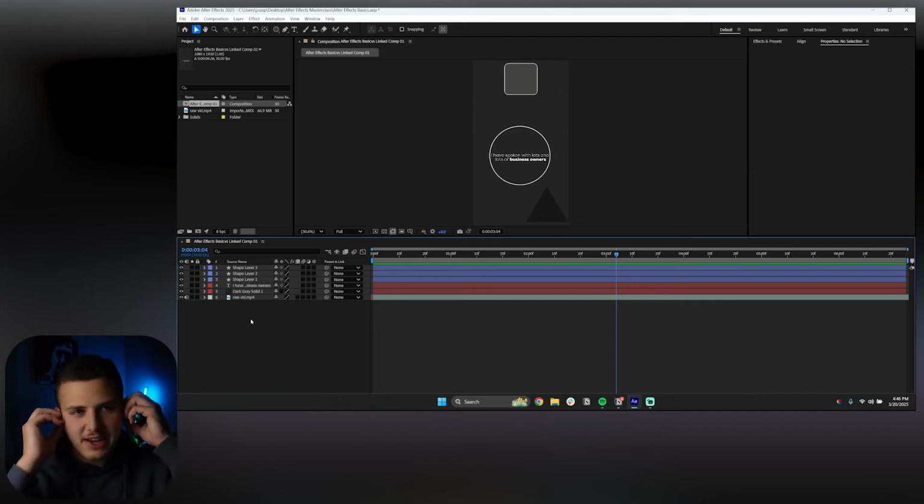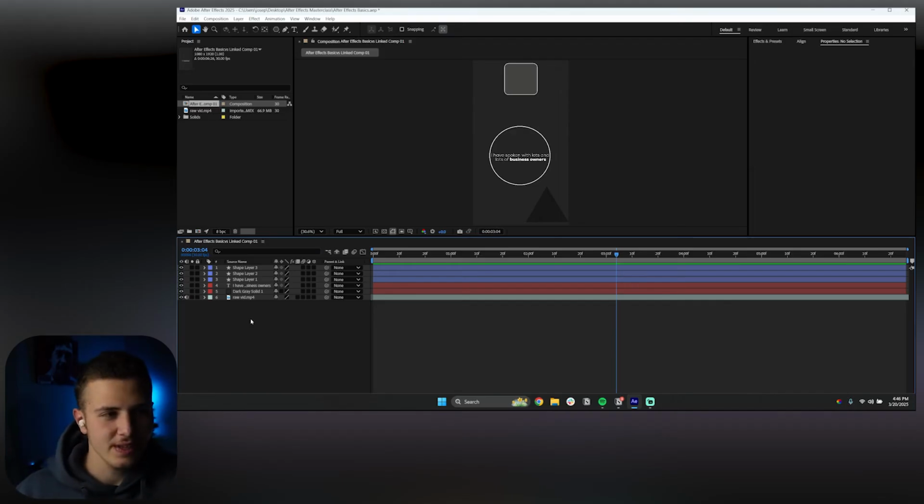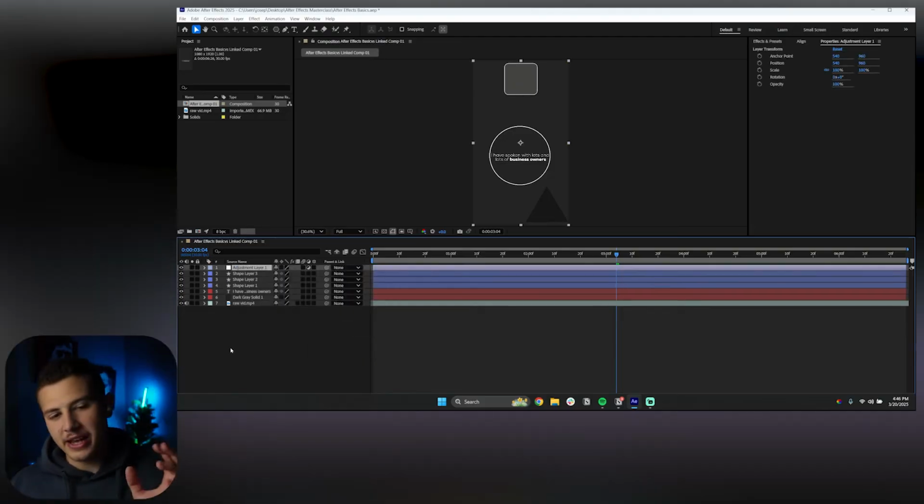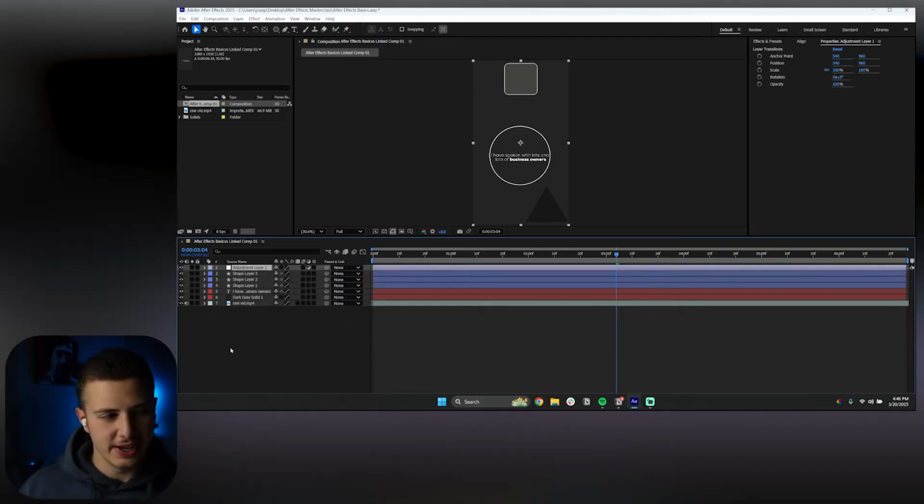Now, adjustment layers are a very simple concept. I'm going to quickly explain it for you. Okay, I'm over here inside of After Effects. To add in my adjustment layer, I just right click on new, and go down to adjustment layer. When I add my adjustment layer, nothing changes. The reason is adjustment layers are, get ready for this, empty layers. That's all that they are.